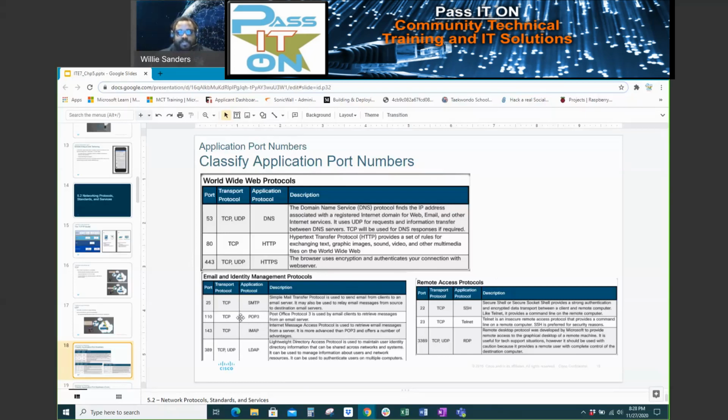Both POP3 and IMAP use TCP. POP3's well-known port number is 110, and IMAP4's well-known port number is 143.